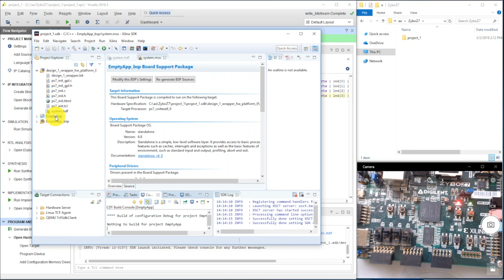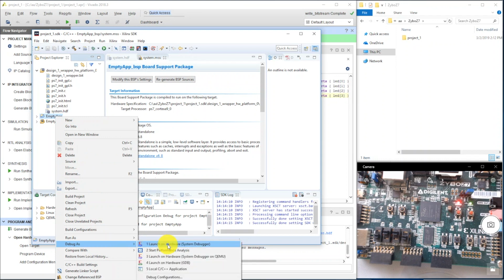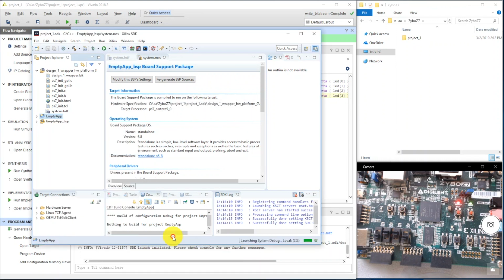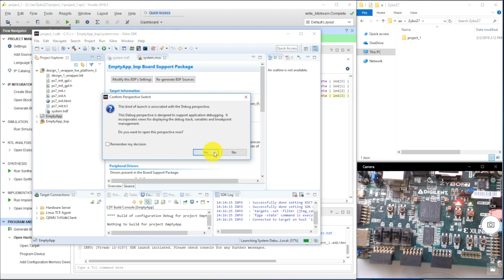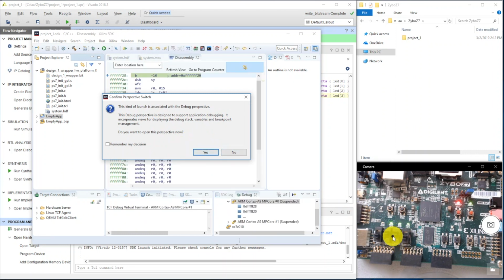Okay, it's done building. So then we want to right click on the app, and then we want to do debug as, and we choose the first option, launch on hardware. And now we see our LEDs are blinking. So that started that clock.